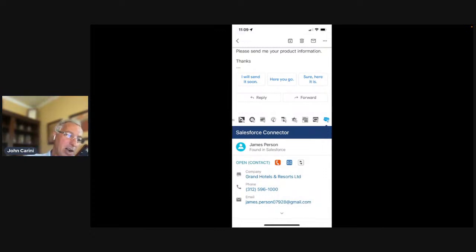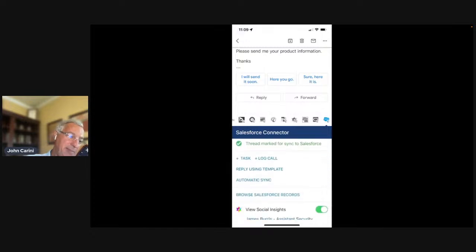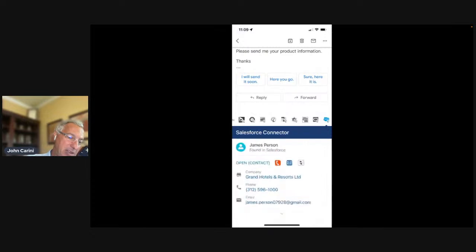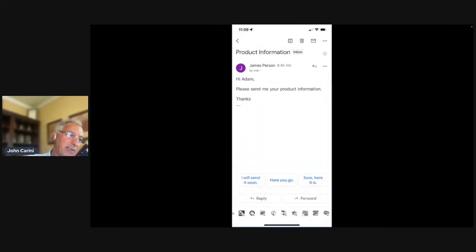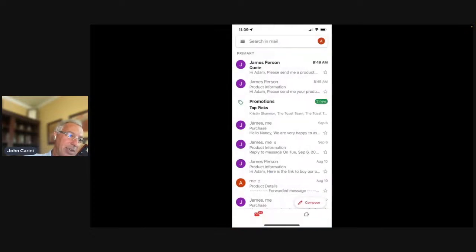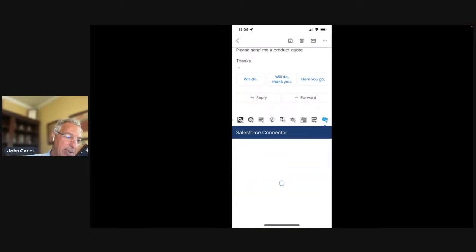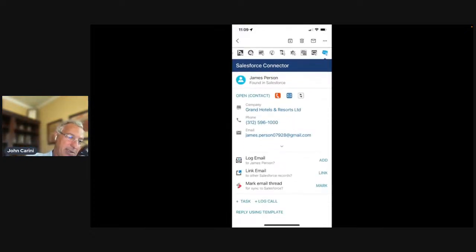right here on mobile. So everything, remember what was on the right-hand side? Same exact stuff is here, right? And you can see this message is already added to Salesforce. Let me go to a different message. I'm going to go to the quote, and then I'll open the Salesforce connector here, and you'll see that it pops up much quicker because I just used it.